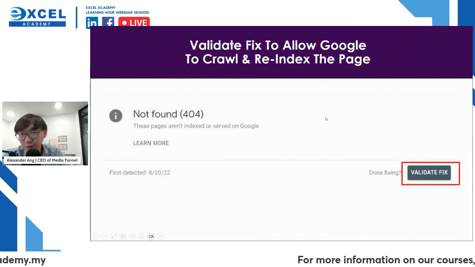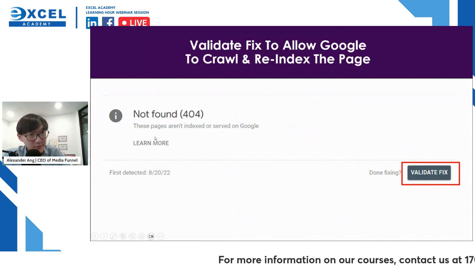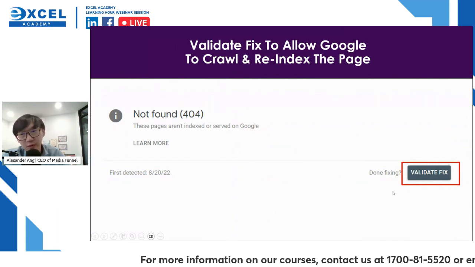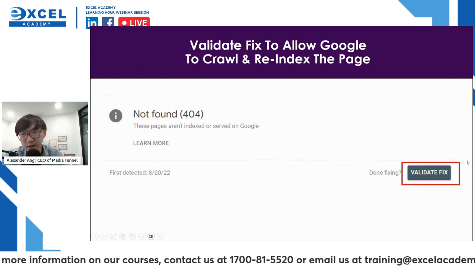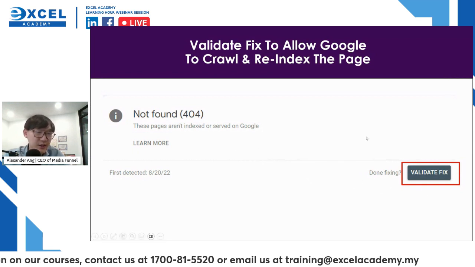Once you fix it, if you want to fix 404, once you have, let's say, restored it, redirected all these things, you can click validate fix inside Google Search Console.